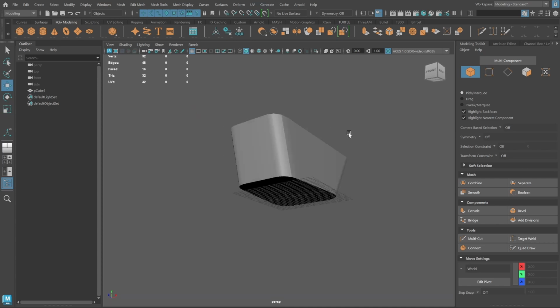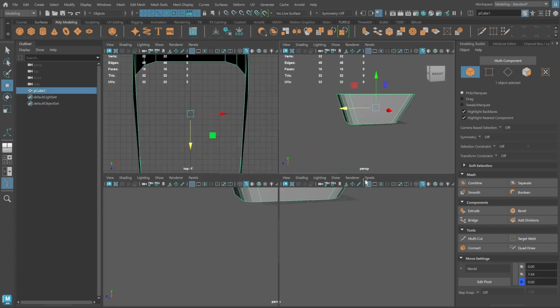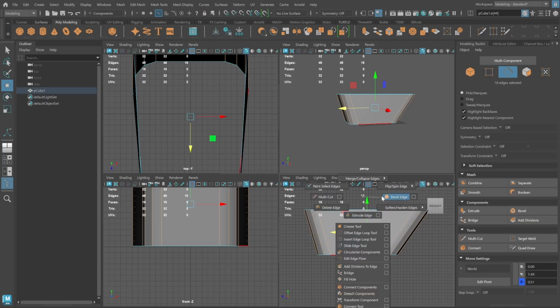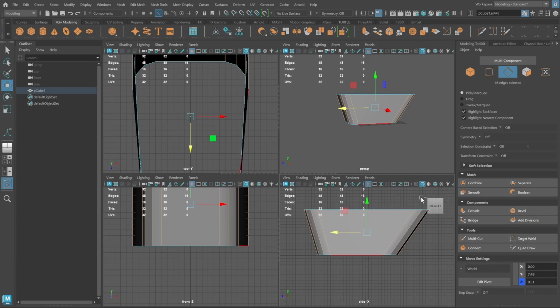Looks like we have some hard edges, so I'm just going to select these edges in edge mode, hold shift, right click and go to soften edge.